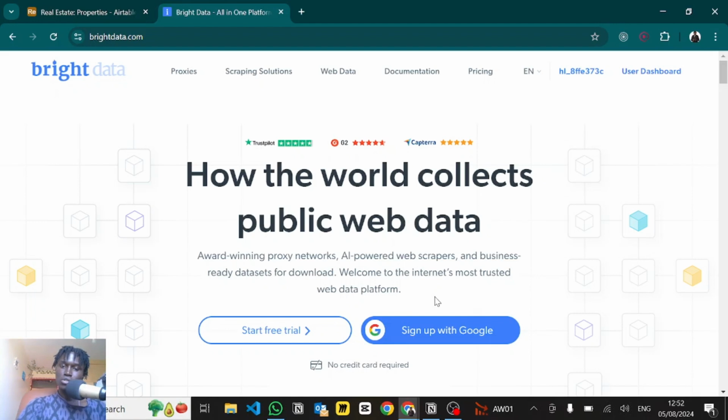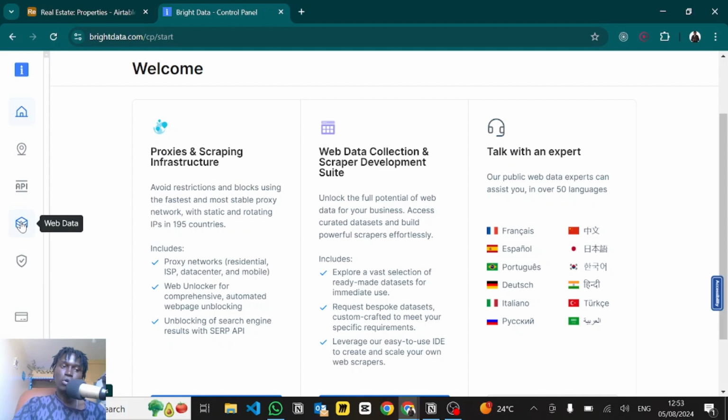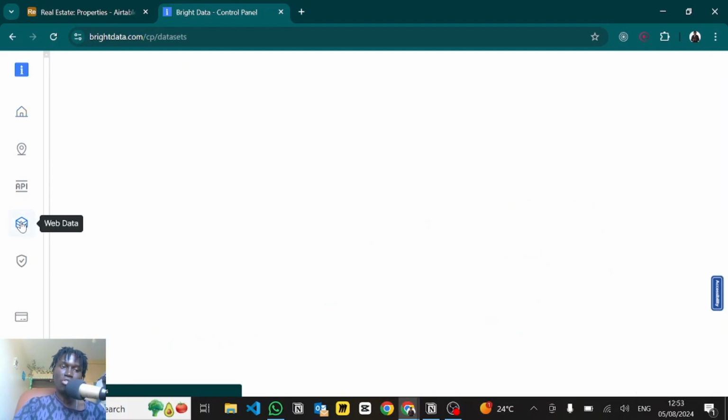If you don't have an account, go ahead and sign up with Google and create an account. Then you can go ahead and start. After creating your account, just click user dashboard. Then you'll arrive at your dashboard. What you want to do is go here and where you see web data, click on that.